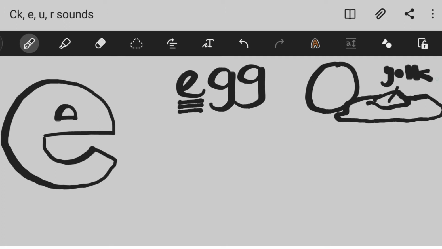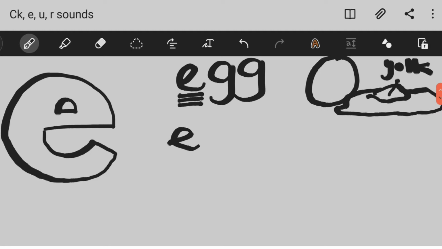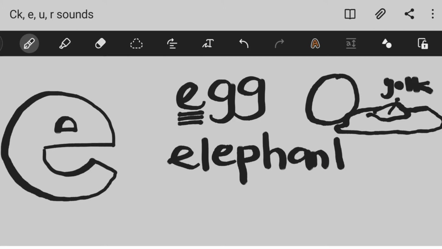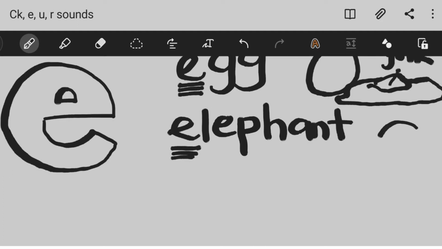Another word would be elephant, right? Simplest one. E-L-E-P-H-A-N-T. The sound in the beginning would be eh. How do you draw an elephant?